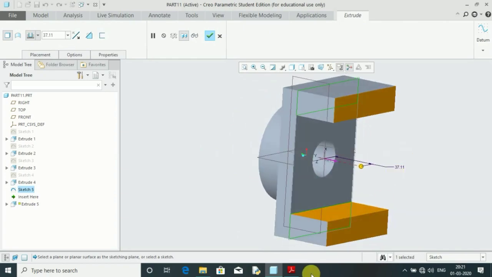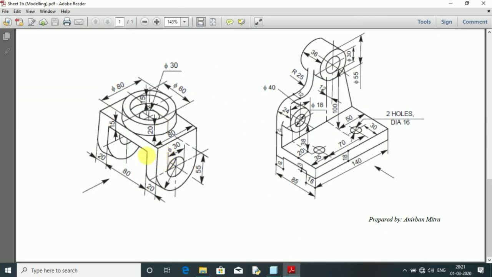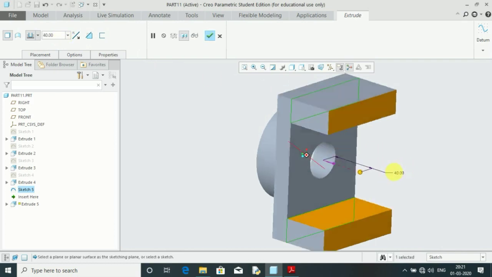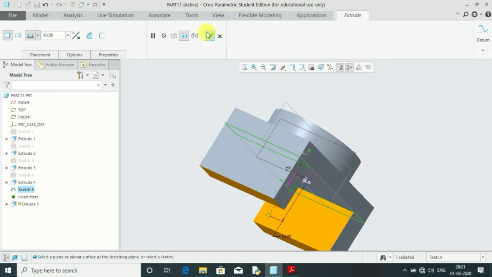Now we need to specify the height of extrusion, which should be 55 minus 15 because we are drawing from the bottom plane and not from the upper plane. The height of the center from the upper plane is 55, so from the bottom plane should be 55 minus 15, which is 40. So I'm giving the extrusion height as 40. It is done. So we need to draw the circular part.